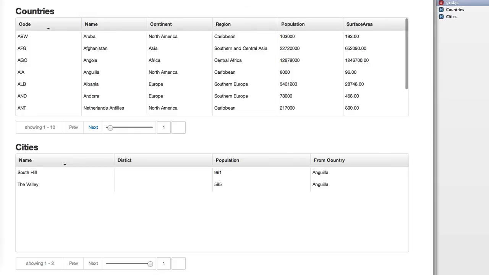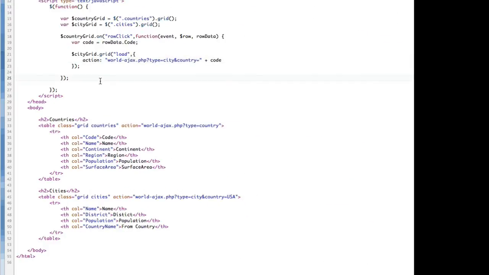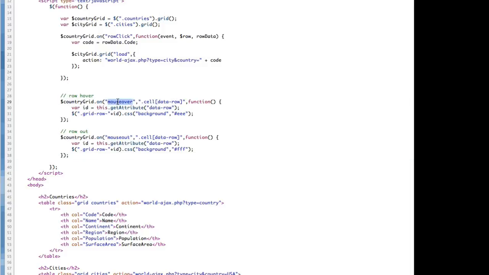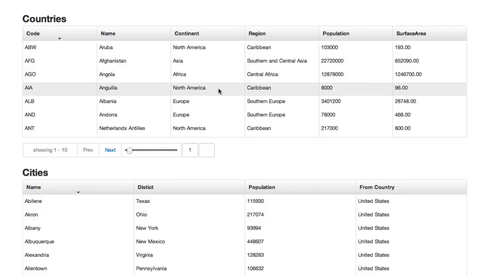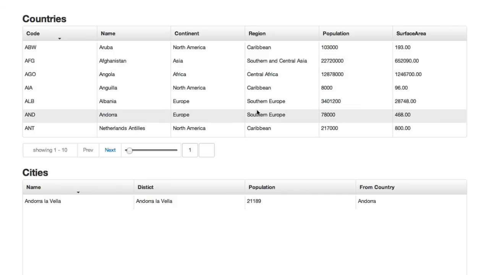I'm going to add two more pieces of code in here to show you something that you might want to do as well. This is a row hover. So this is a mouseover on a dot cell data row, which if you check out one of these guys, that's a cell that has data row on it. And I'm going to get the ID from the data row, and I've given all of the rows that match a grid row with the primary key so that you can do CSS like this. Grid row ID and change the CSS. So what this does now that I threw those two in there is now I've got a hover, so you can hover the row and you can click it and it will reload the grid. Okay? So that's how you do a master detail page with OpenJS grid.